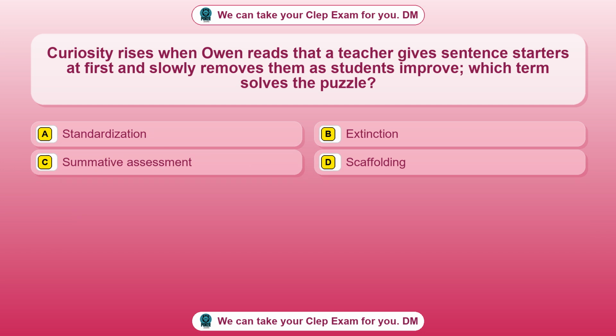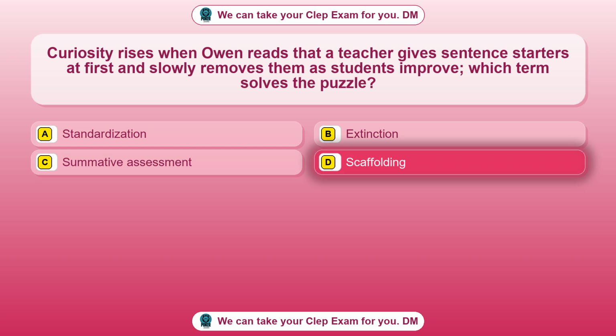Question 12. Curiosity rises when Owen reads that a teacher gives sentence starters at first and slowly removes them as students improve. Which term solves the puzzle? Option A, standardization. Option B, extinction. Option C, summative assessment. Option D, scaffolding. The correct answer is option D.